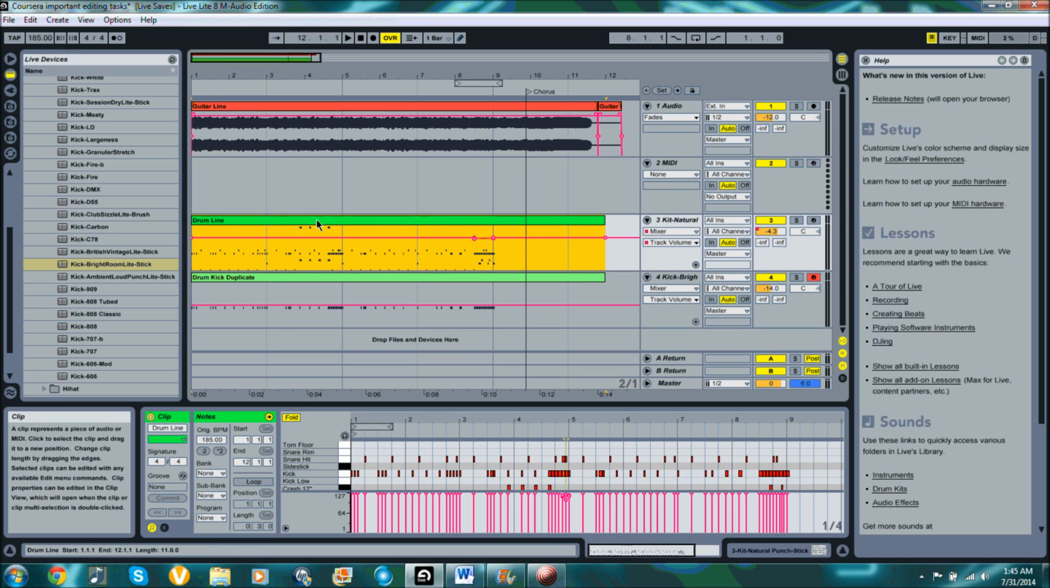A much more productive way of bypassing the grid lock is by holding down Alt while dragging the clip on Windows and holding down the Command button while dragging the clip on Mac.